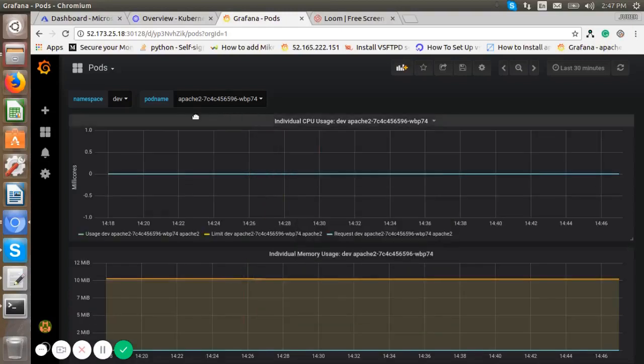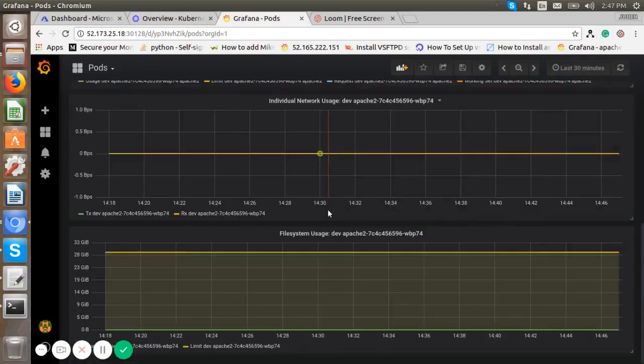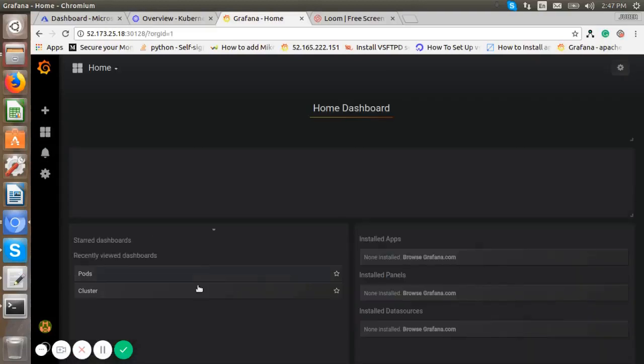Now here we can see two template tabs. One is the namespace tab and another one is the pod name tab. Using these tabs, we can monitor a particular pod in a particular namespace. For that, we can monitor CPU usage, memory usage, network usage, and file system usage. Now we can go to the next dashboard. This is the cluster dashboard. Now click on the cluster dashboard.